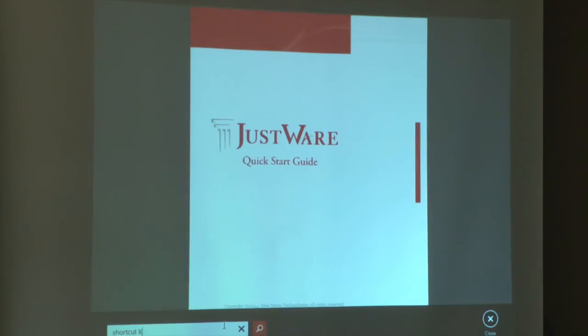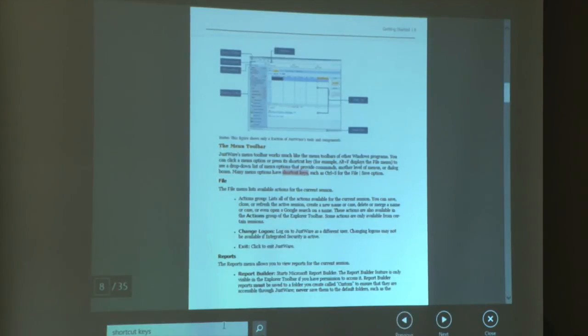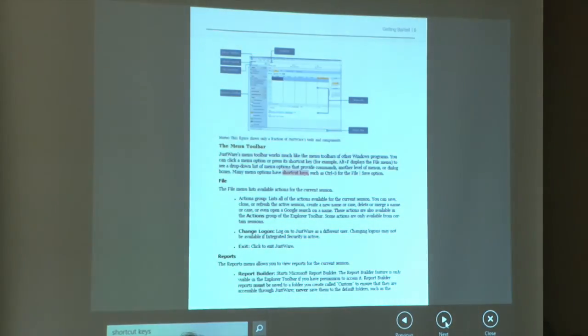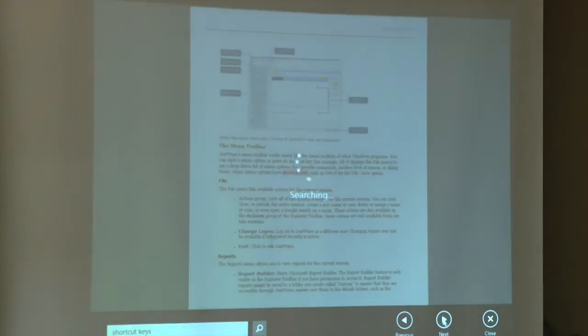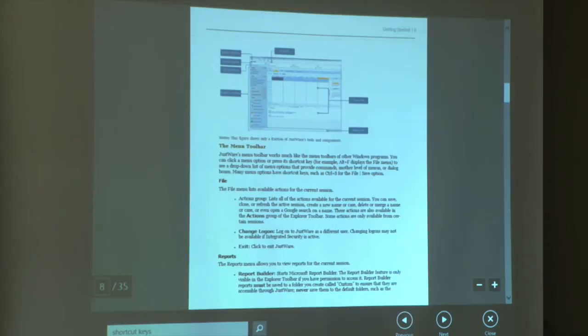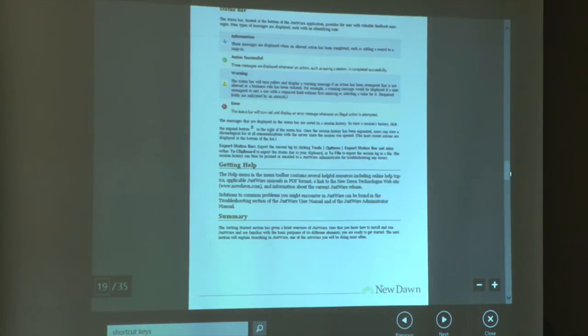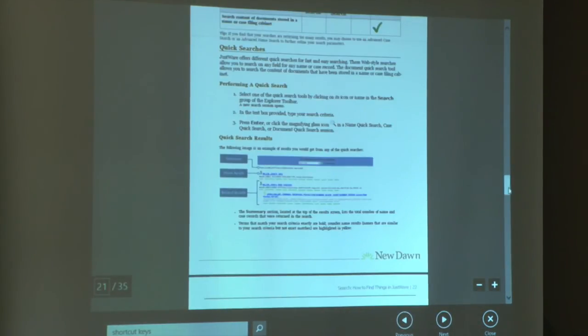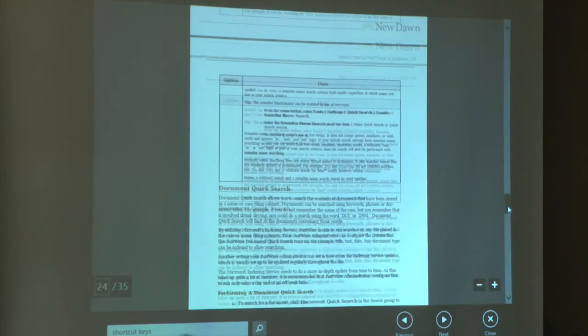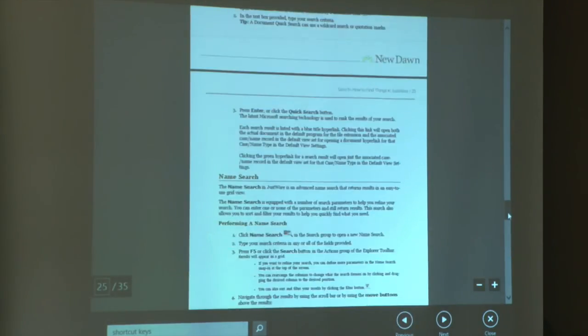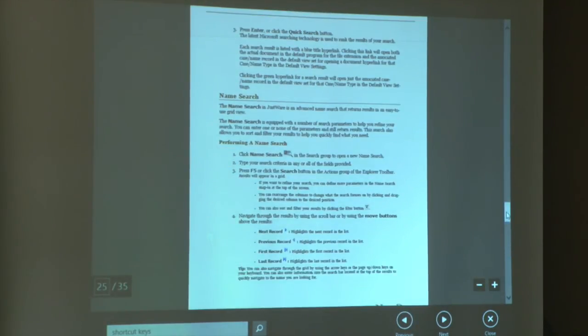Let's find the shortcut keys in here. And we might have to do some next until we find what we're looking for. That doesn't look like it's working. Okay, but here's what our manual looks like. Document quick searching, name searching, how do I search for a name?